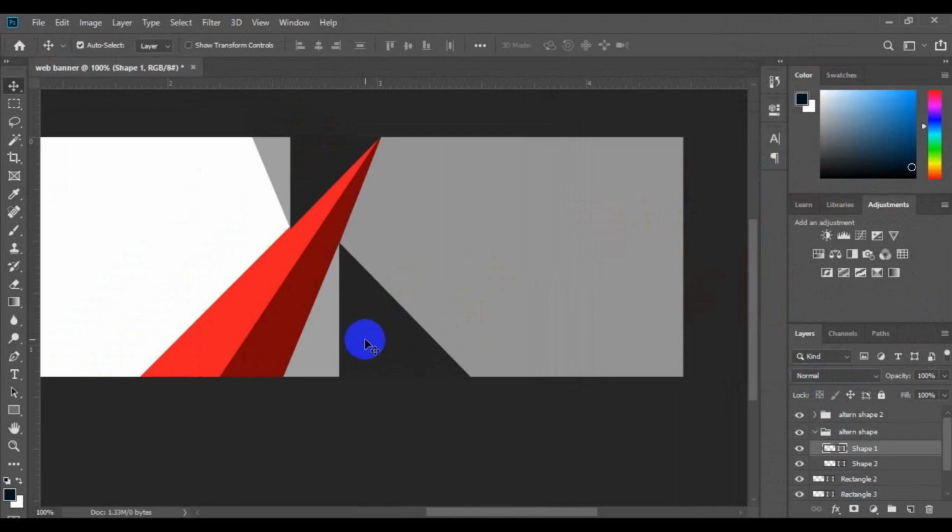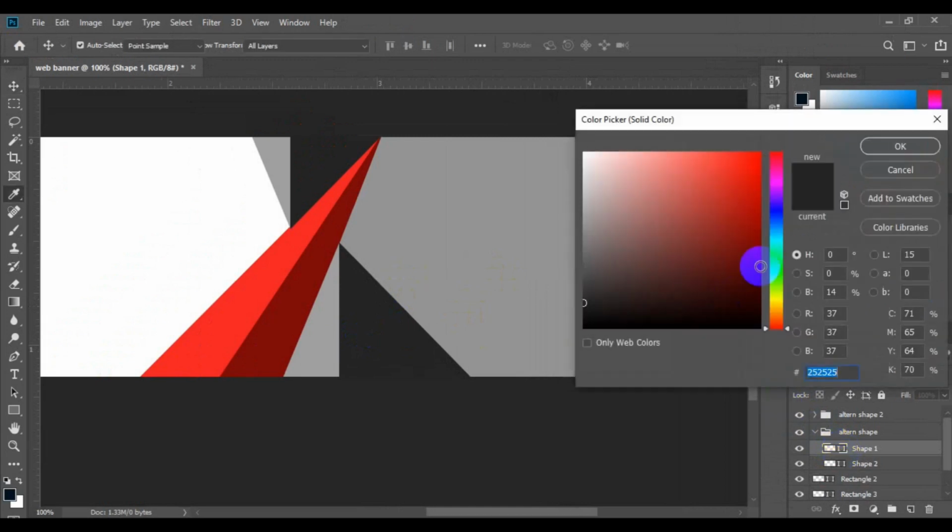Then we have to select this particular shape right here. Then we double click on the layer thumbnail. And we have to change this color also.